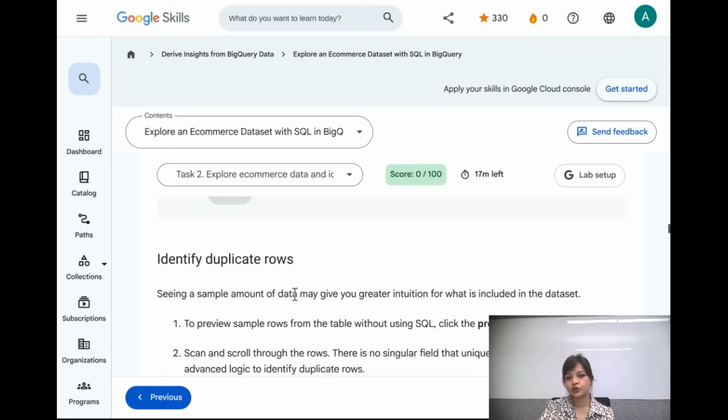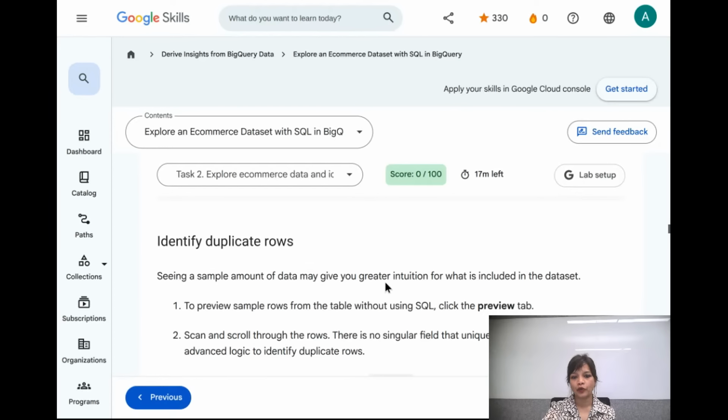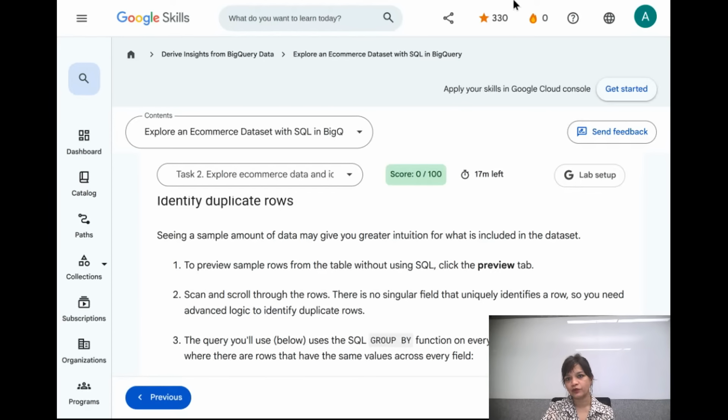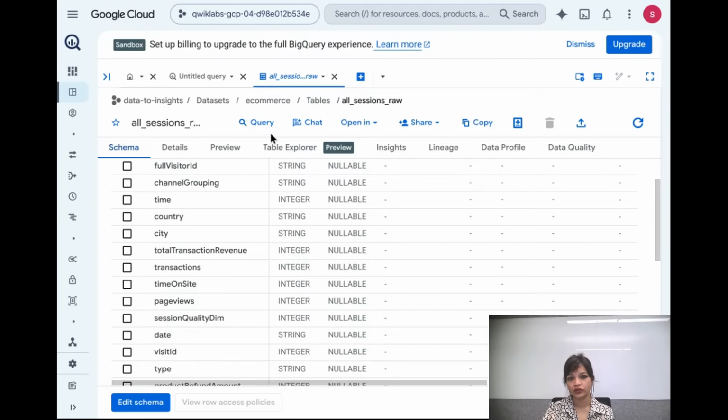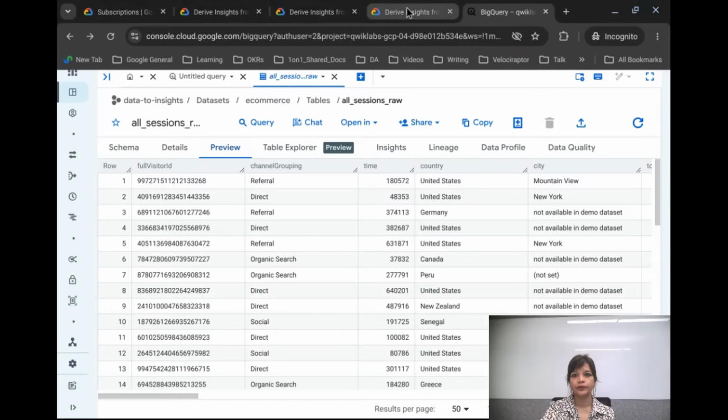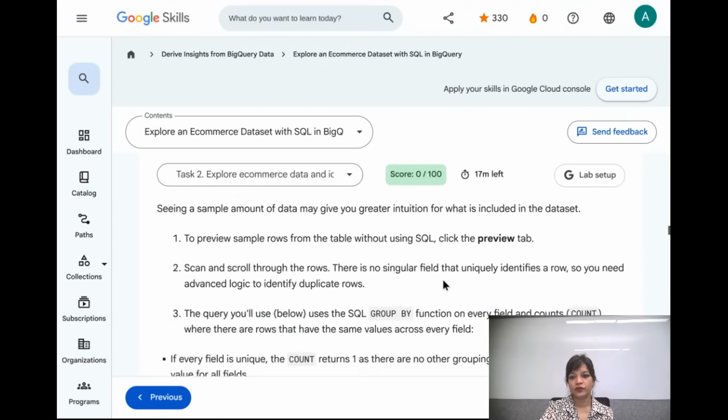Anyway, identify duplicate rows. That is the ultimate step here. Seeing a sample amount of data may give you a greater intuition for what is included in the dataset. To preview sample rows, just click the preview tab, which we already did. I already showed you the preview tab. So you can see a sample of like 50 records. But here, we scanned and scrolled through the rows. There is no singular field that uniquely identifies a row, so you need advanced logic to identify duplicate rows. Remember, I showed you the schema. You saw that there was no primary key.